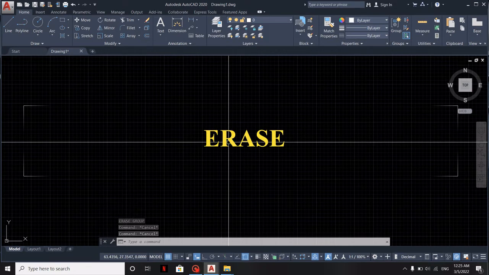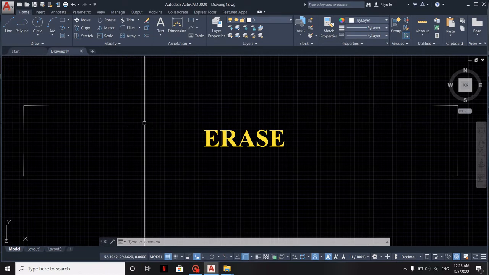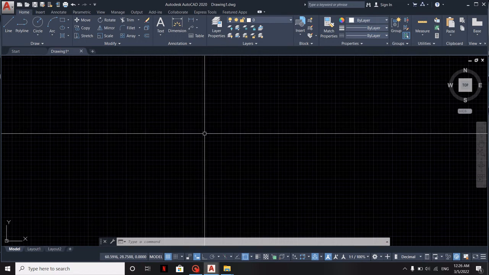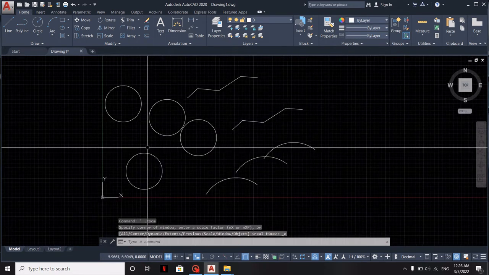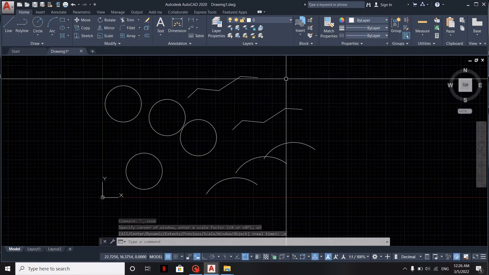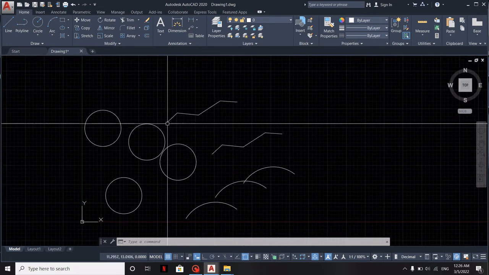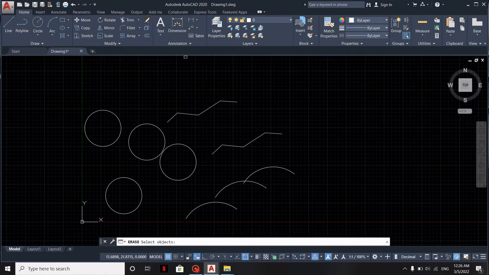Let's start with Erase. Erase removes objects from a drawing. To erase an object, you can click in the Modify section this icon, Erase, or type E, Enter as a command. If we have these shapes, circles, polylines, and arcs, I want to erase this polyline. Click Erase, select the object, and press Enter.